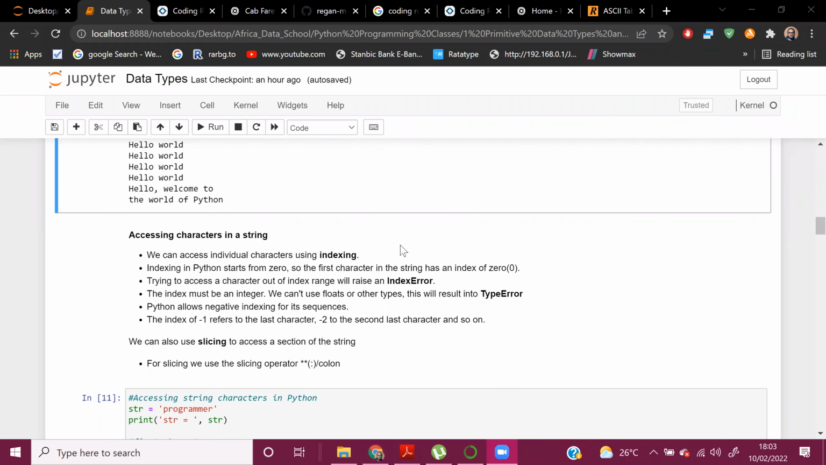Okay. So if there's no question, let's move on and look at accessing individual characters or a section of characters in a string. And in Python, we can access individual characters in a string using indexing. And Python starts its index from 0, yeah? Or we can say Python is 0 indexed, yeah? So the first character in a string has the index of 0, the second one has the index of 1, the third one has the index of 2, all the way to the last, yeah?